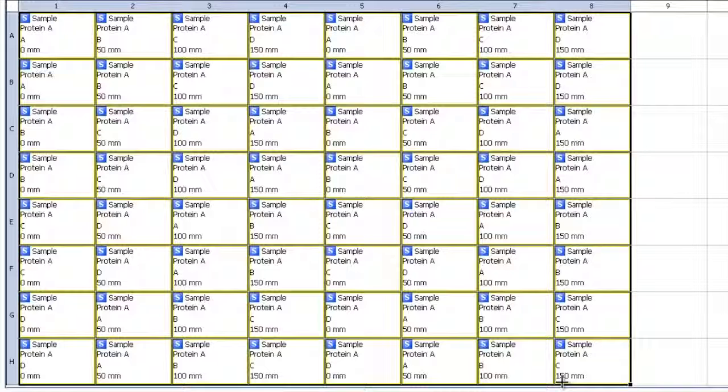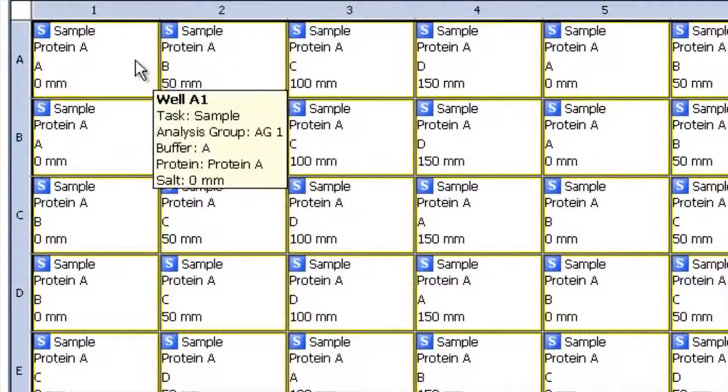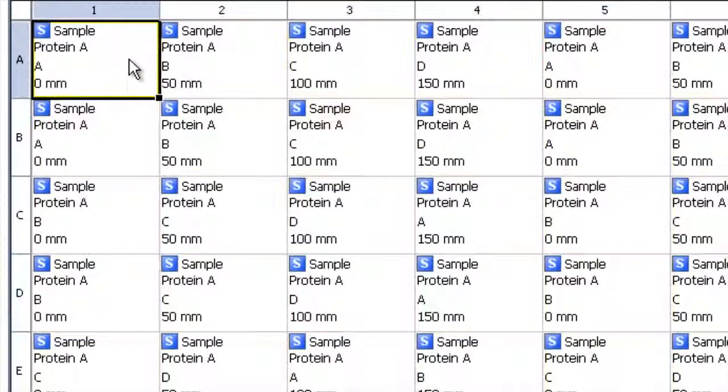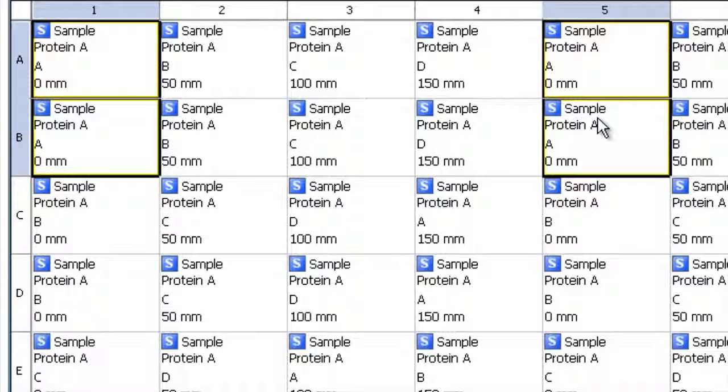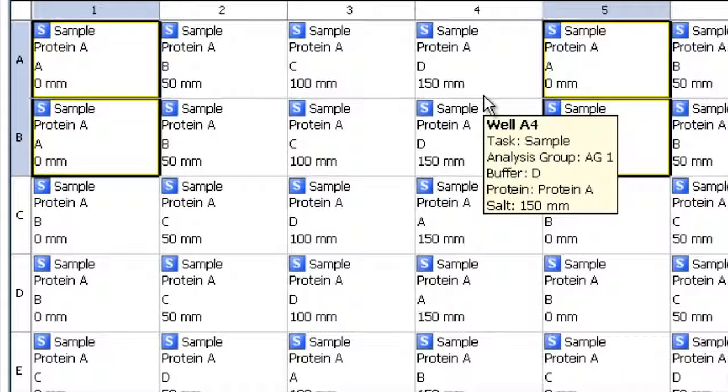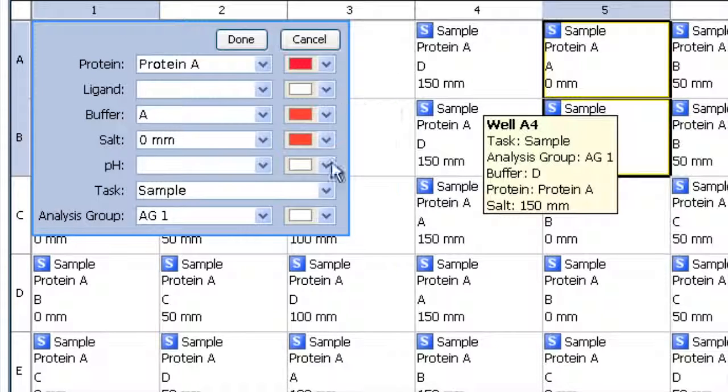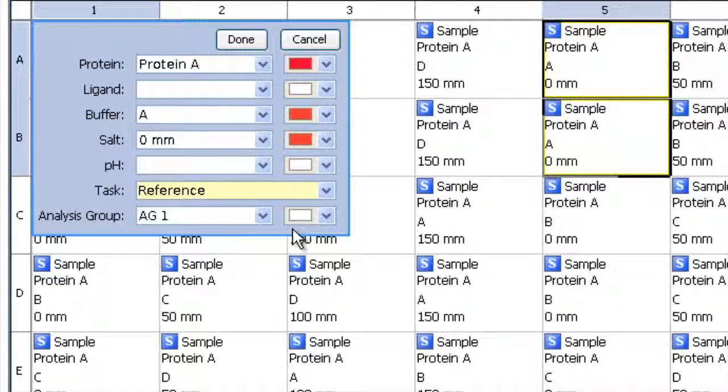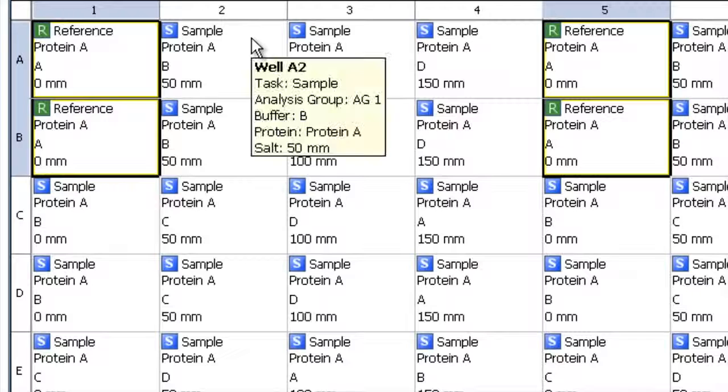Because all of my final data will be represented as some sort of change in temperature, we need a starting point to make that comparison. I'm going to designate a reference sample. I'll do that by selecting all 4 wells that contain 0 millimolar sodium chloride and buffer A. I'll then do a Control-E and change the task to Reference. So you see that these wells are now tagged with an R.